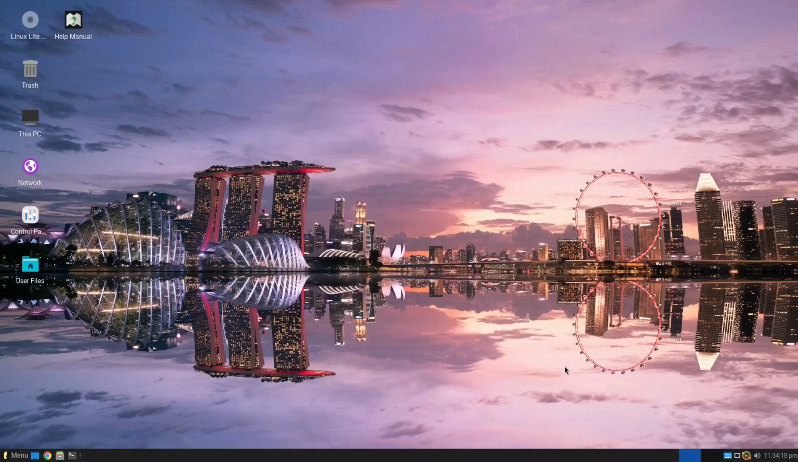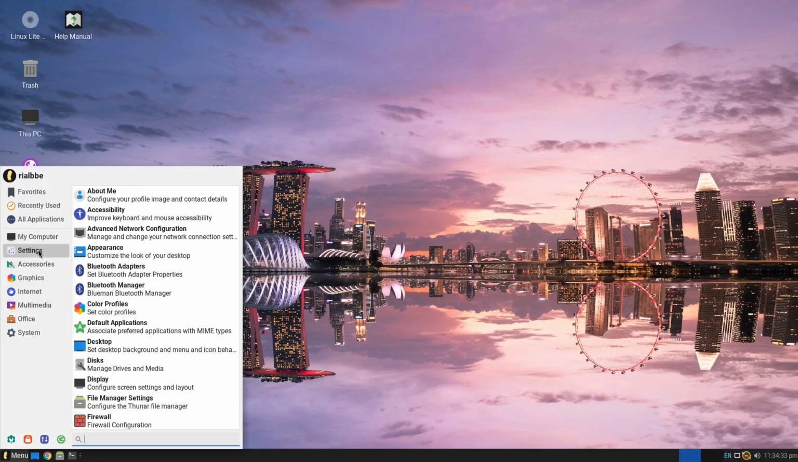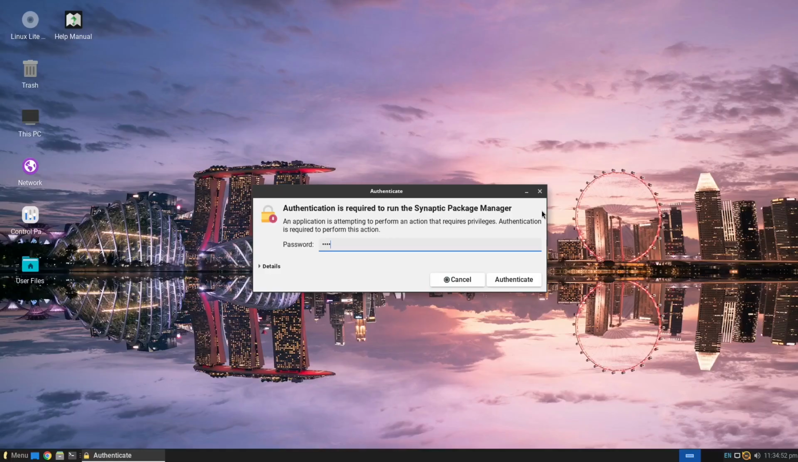Okay, every time we start our operating system, it flashes our start app or welcome app. Okay, let's go back to our installation. I want to install some of my favorite software. Okay, let's enter our super secret password.